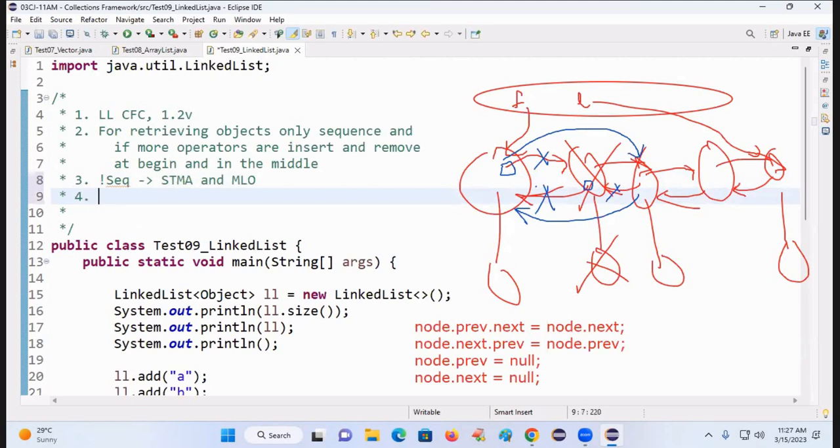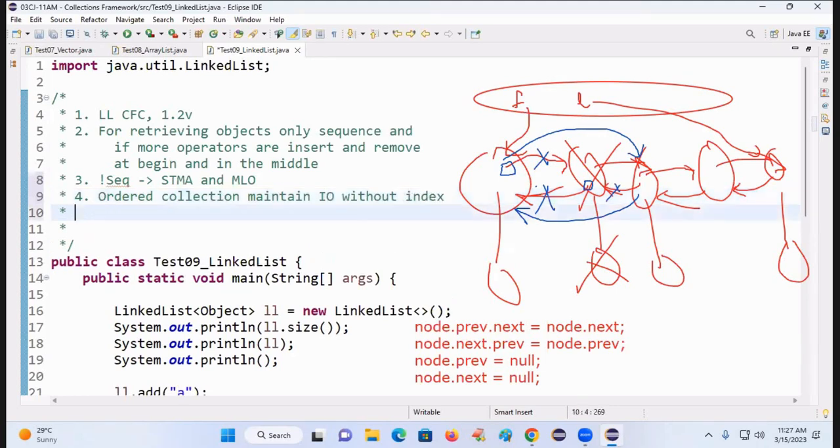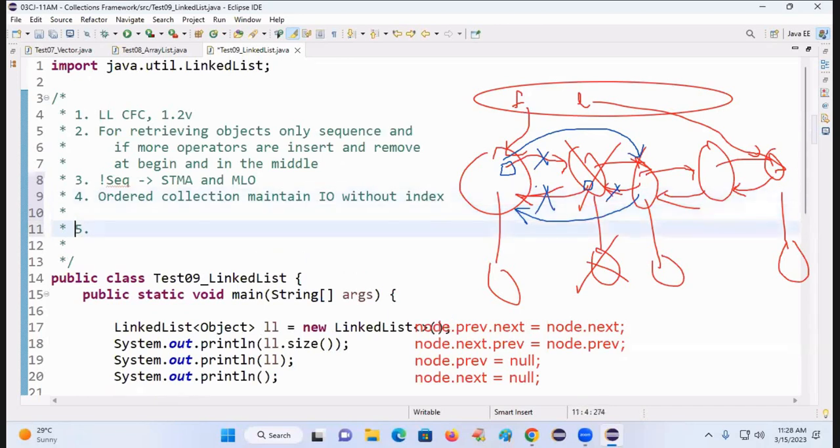It maintains insertion order. With index or without index? Without index. Then who is generating the index in the background? We programmers. Next, what is the implemented data structure of the LinkedList? Okay, sorry. First of all, I have to create a LinkedList object. Tell me, how many constructors are available in LinkedList? Do you have a capacity constructor? Can I specify this much capacity?